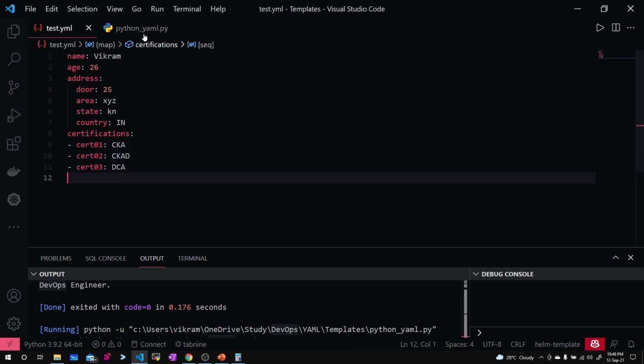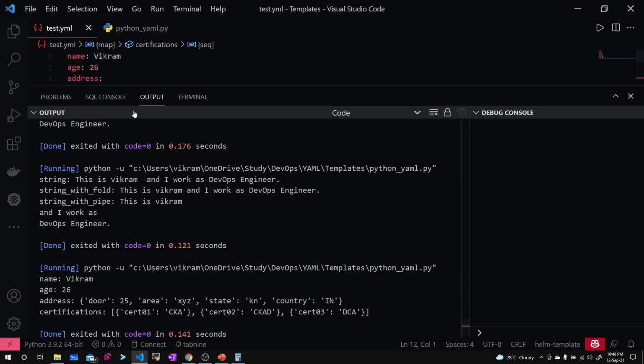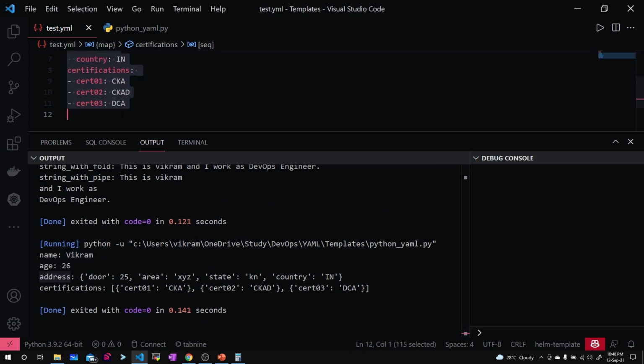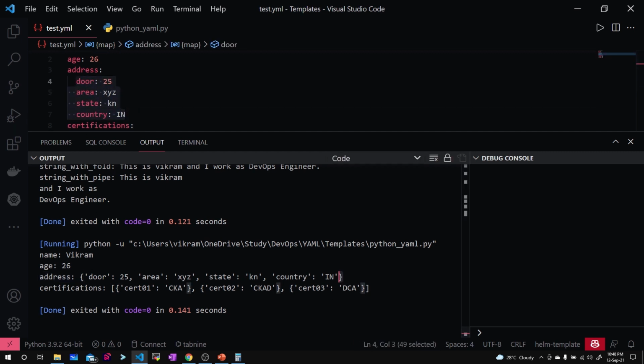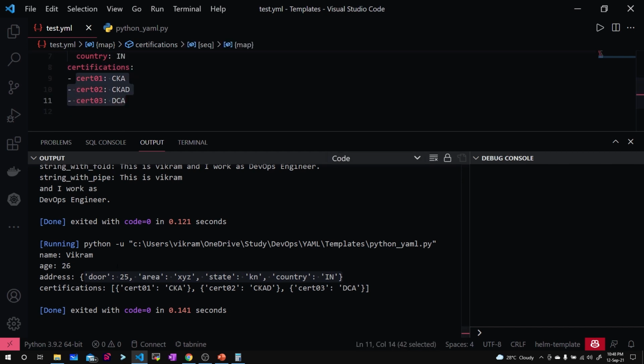So if I have to read it in YAML and compare it with the actual input, you can see here this address. Address over here is a dictionary, right? That's why we have curly braces here. So door, area, state, these are key value pairs inside a dictionary. Now coming to the certifications, it is a list of dictionaries. That's why square brackets, and inside it again is a dictionary. So there are individual dictionaries. This is a dictionary, this is a dictionary, this is a dictionary, and they are inside a list.